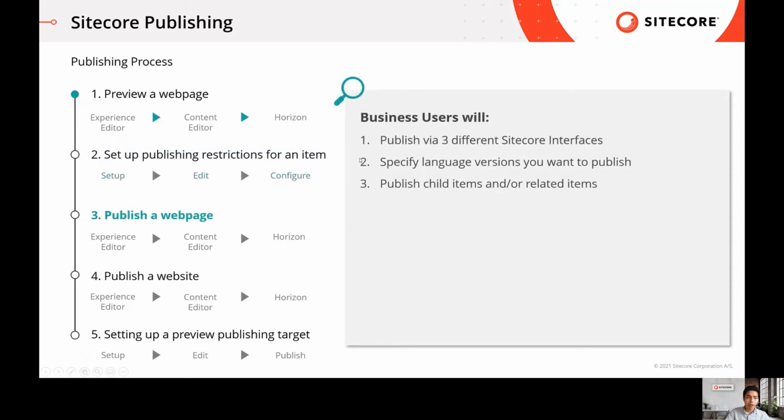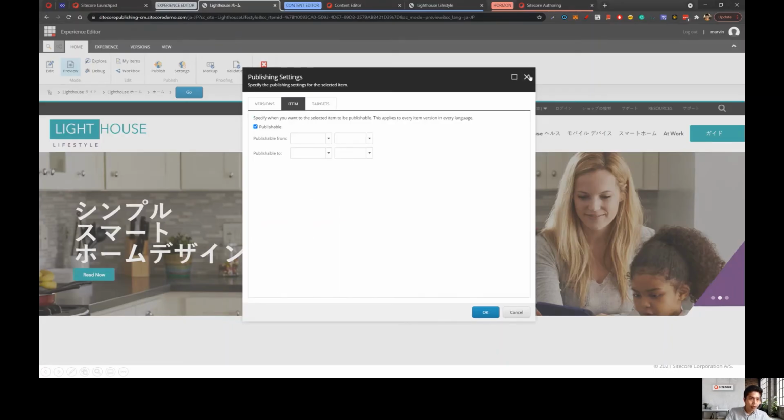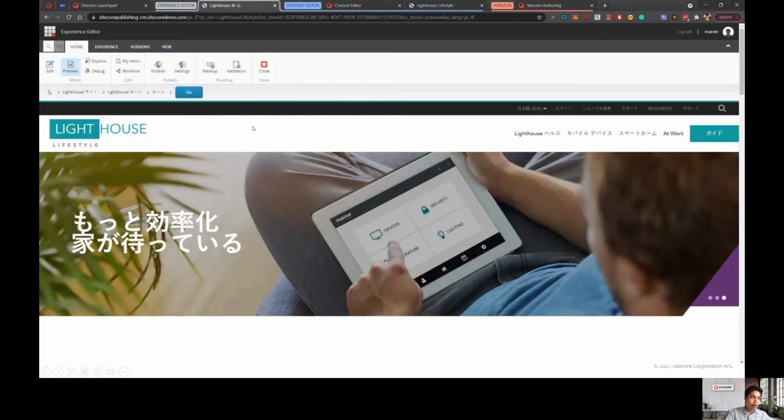Okay, the third one from our list is how you can publish your page. You can do this via 3 different Sitecore interfaces. You can specify which language version you want it to be published, or whether you want to publish the child items, and of course the related items as well. So let's flip back. Okay, from Experience Editor, what you can do is just click this publish item.